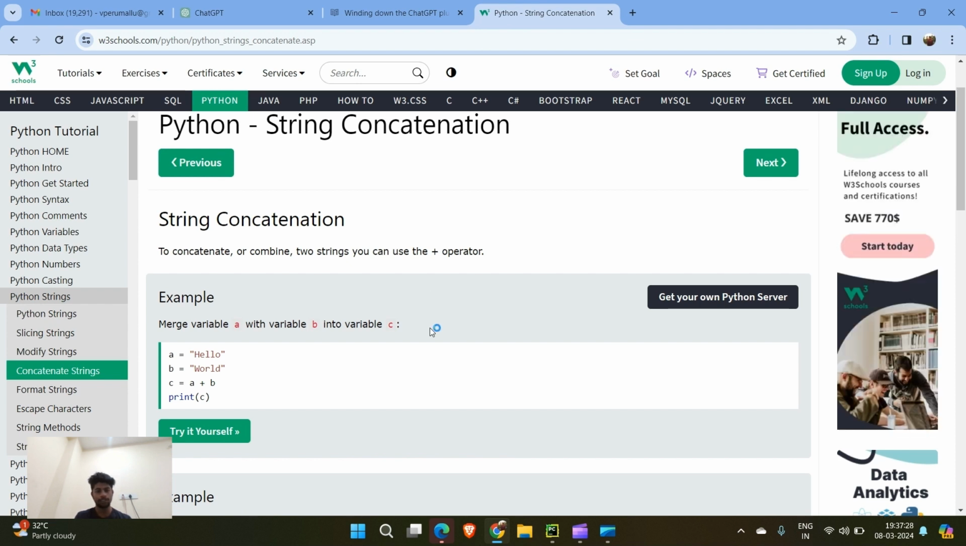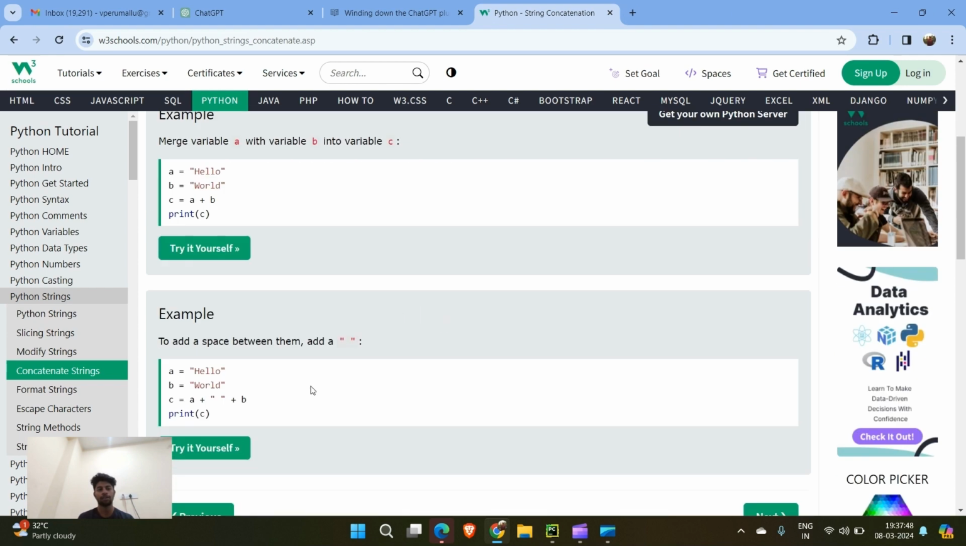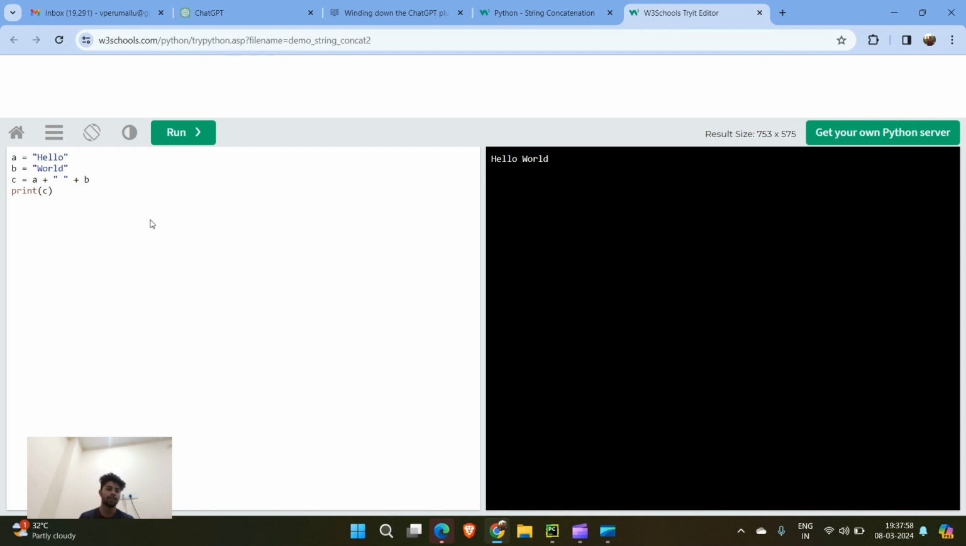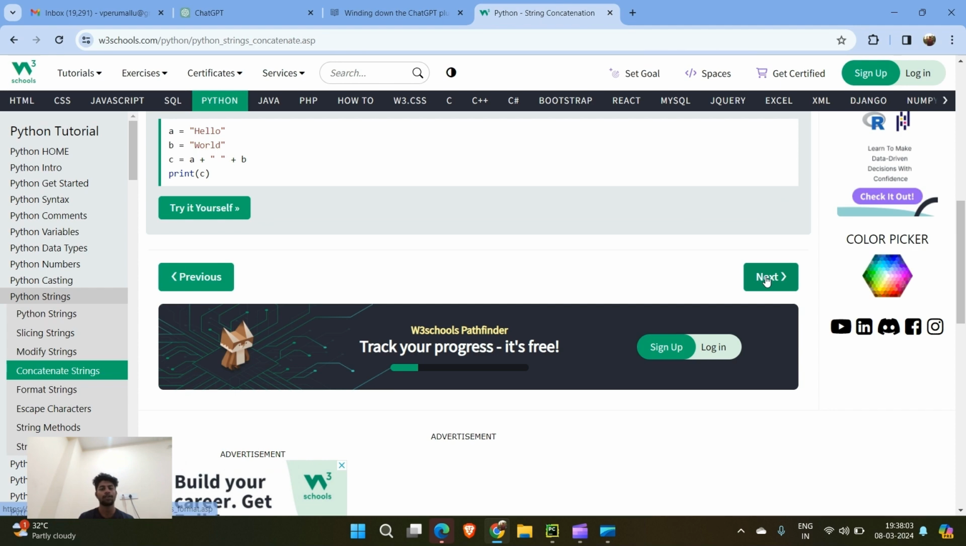So let's see this concatenation. Concatenation, you can simply consider it as an addition. If you want to join two things, then in that case you can go with concatenation. Simply use this plus symbol. So hello world will be joined, and the result will be hello world. Here we didn't give any space. If you pass a space, that's what they discussed in the next example. Here you can see they created variables a and b, and they gave a space there. So it will give you hello, a space, and world. That is the purpose of concatenation.